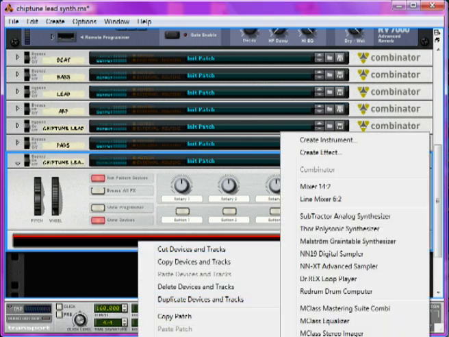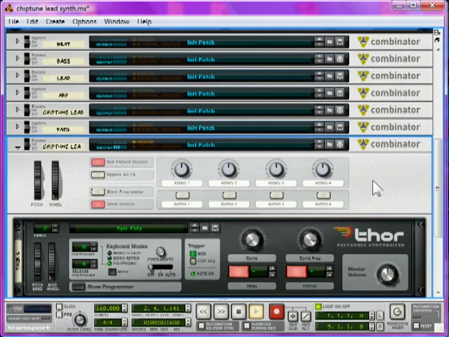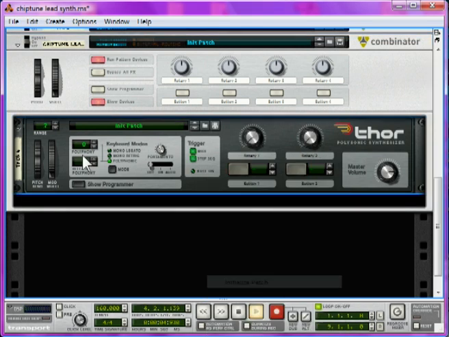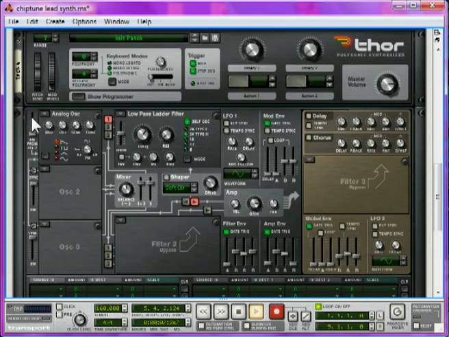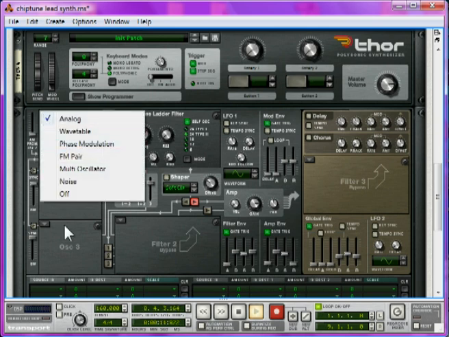Right-click inside it and create Thor Polysonic Synthesizer. Now this is kind of over the top, I guess, but I just like using Thor. I've become comfortable with it. Oh yeah, I just initialized it.